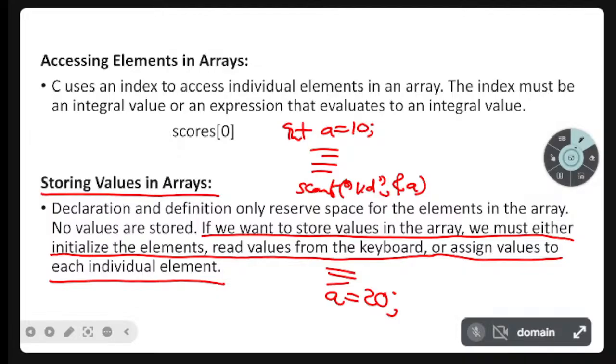Initialization is the starting point. What do you mean by initialization? If we already know the value of a at the beginning itself, then initialize it. If you don't know, don't initialize it. Read the value from the keyboard. Or after some time, if we want to change the value, then go for assignment. Assign a new value. 20 is assigned to a.